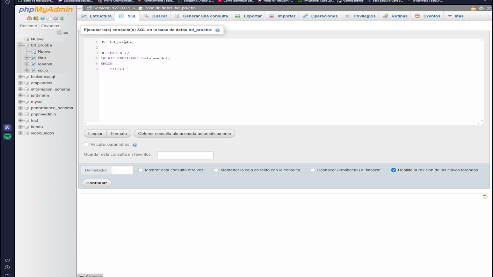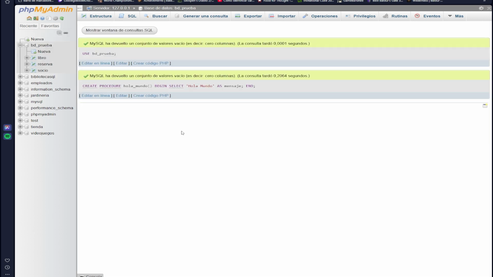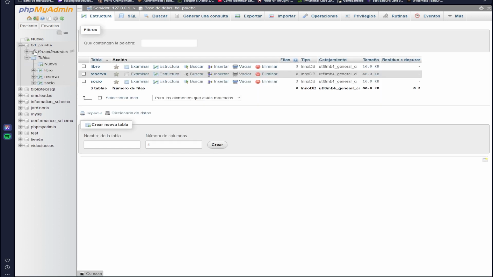Now, a select with hello world, and we'll rename the select. We'll close with end, followed by the double slash, and then close the delimiter. When we click continue, your first procedure will be created. We can see it in the database's Procedures tab.